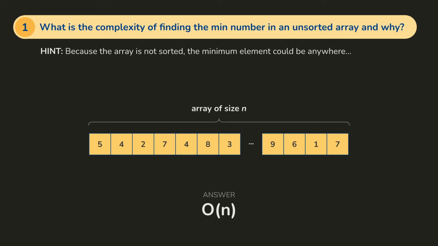The complexity of an algorithm that finds the smallest element in an unsorted array is big O n, because we have to iterate through all the elements to find the value. Even if the minimum element is found on the first position of the array, we won't know that it is indeed the minimum until we compare it with all other elements of the array.